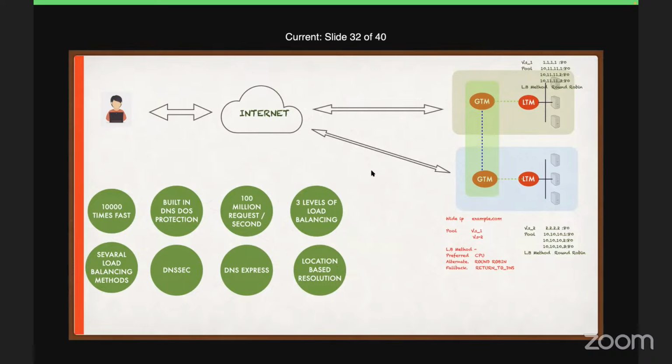Based on these things, you can have those setups in the GTM. As I said, it's actually 10,000 times faster, and several load balancing methods are available. If we are using the conventional load balancing method, there is only one, which is round robin, and it cannot check if that server is up or not, for example if the Singapore website is up or not. Location based resolution, I just told you, based on your location you will get google.com; if from India, you will always go to google.co.in.